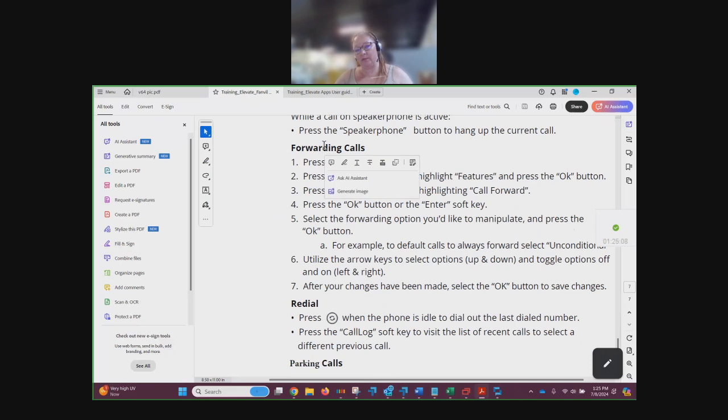The problem with forwarding calls from your phone is you might forget that you've done it because it doesn't show up anywhere on your phone. And a lot of times people are like, my calls aren't ringing anymore. And the first thing I'm going to have them do is come in and turn call forwarding off. Yeah, that makes sense.